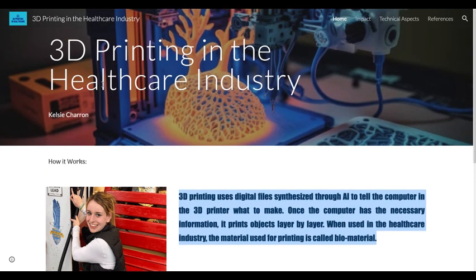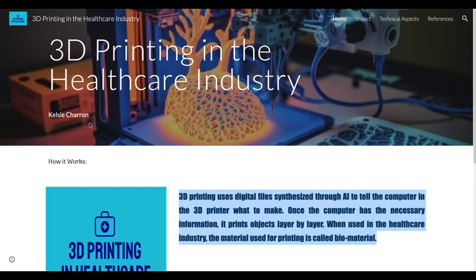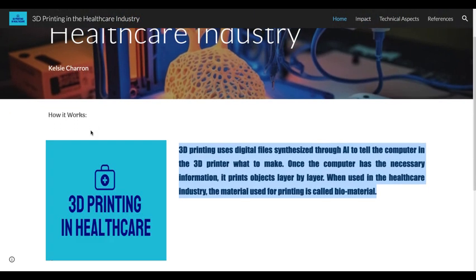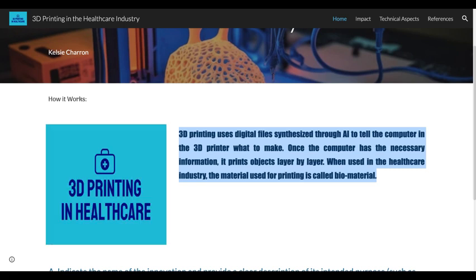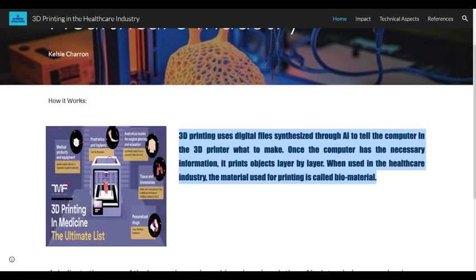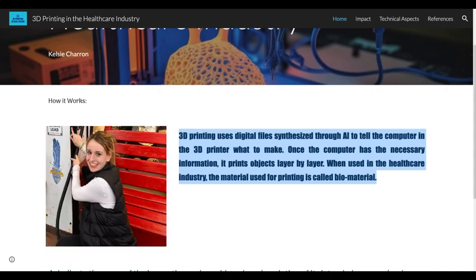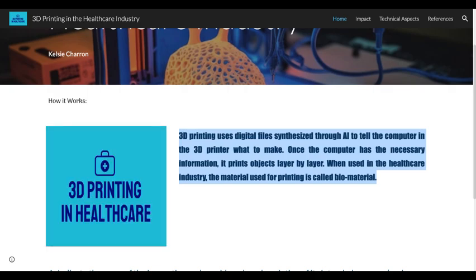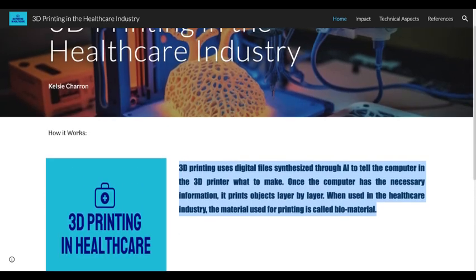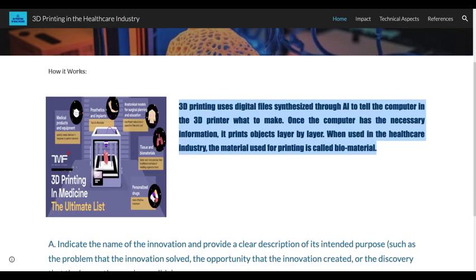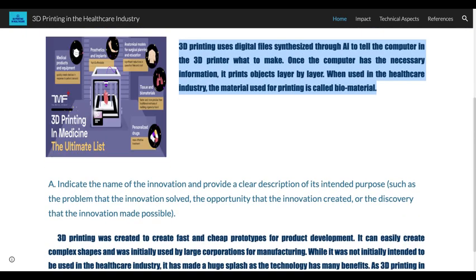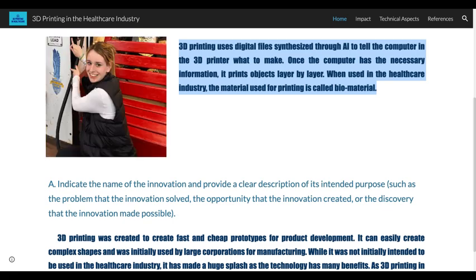So to begin, this first page here is my home page, and it briefly explains how 3D printing works, which it works by using digital files, and it synthesizes the information in the digital files and cleans them up using AI. And then the AI talks to the computer in the 3D printer, and the 3D printer has the instructions on how to make the object. So then it goes line by line, row by row, creating an object. And specifically in healthcare, the healthcare industry, this printing filament is called biomaterial. So that can print things such as organs, models, and so on.